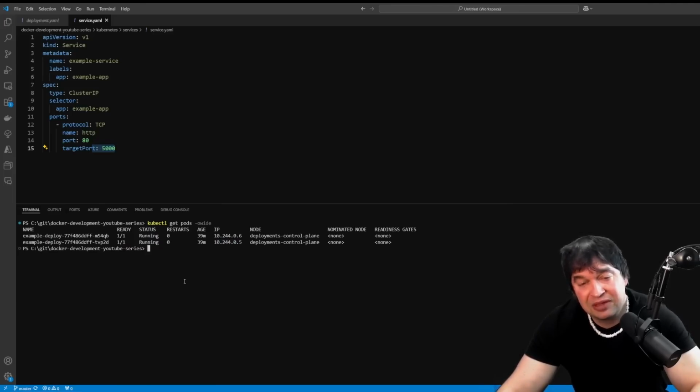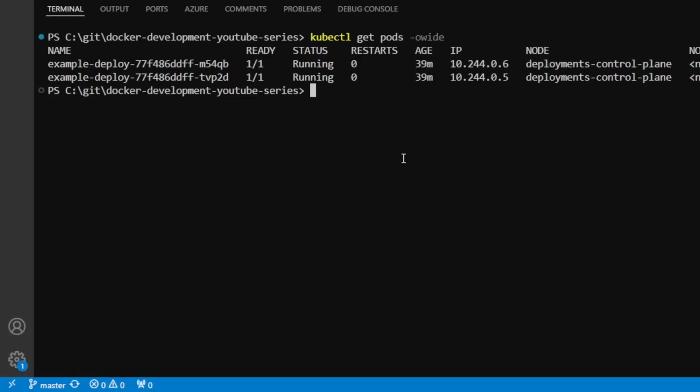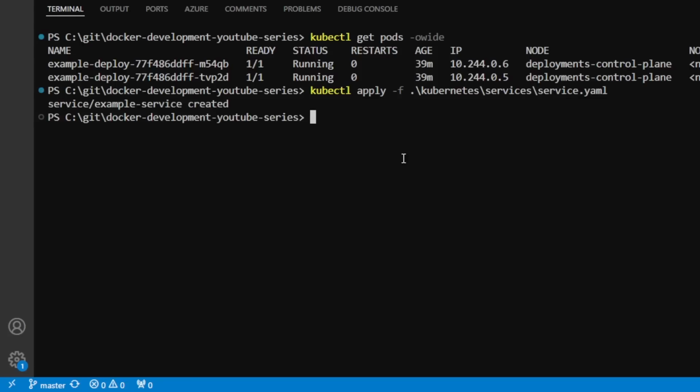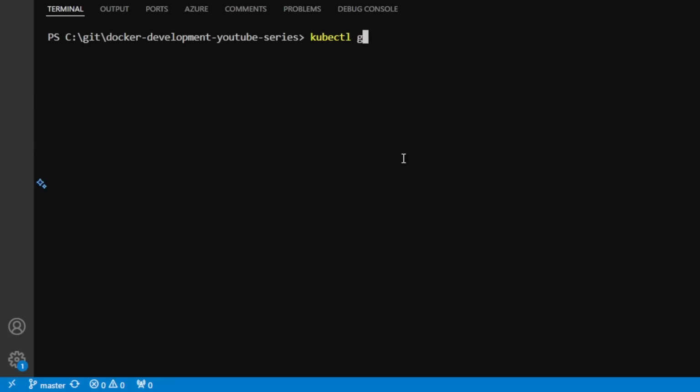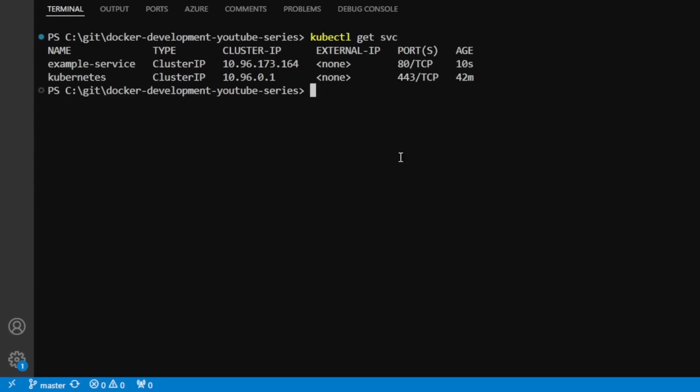What I'm going to do is I'm going to deploy that service. So I'm going to say kubectl apply -f in the Kubernetes folder under services. I have services.yaml. Go ahead and apply that. Then I can say kubectl get service, and we can see we have our example service over here, and it's exposed via this IP address.